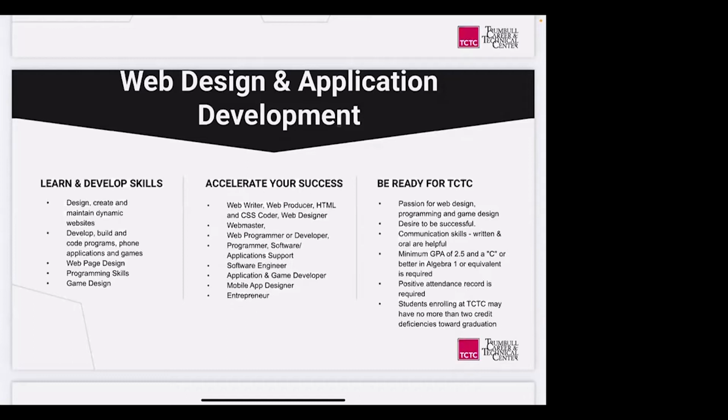The next slide, we're going to look at a career tree, and we'll break it down by education. Not necessarily how much you can make, but the route that you can take to get there by going to school. So the last column: be ready for TCTC. What do I need to come to this program?